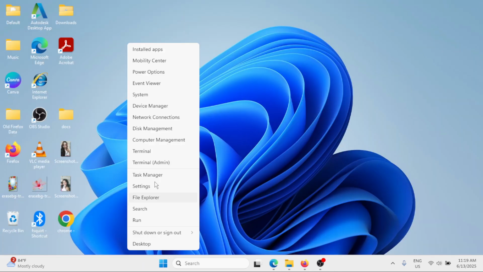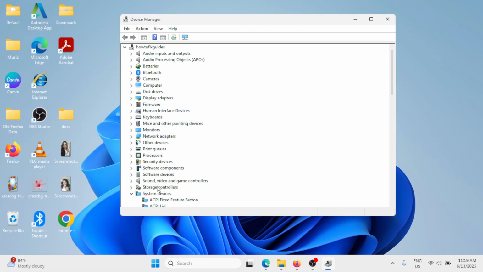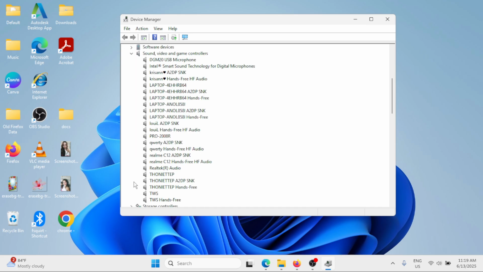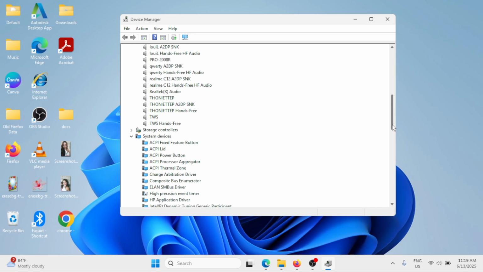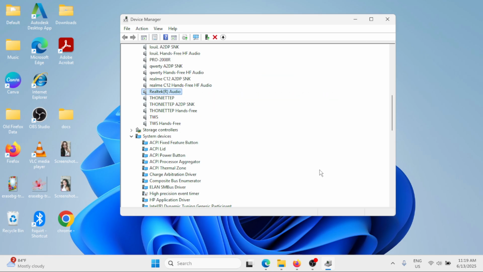Then right-click the Start button, select Device Manager. Expand the list for Sound, video, and game controllers and you will find your audio driver. Right-click, select Update Driver. Search automatically for drivers. Then restart your Windows.